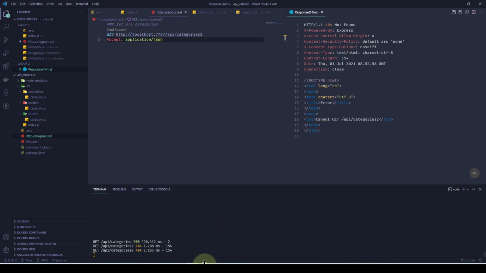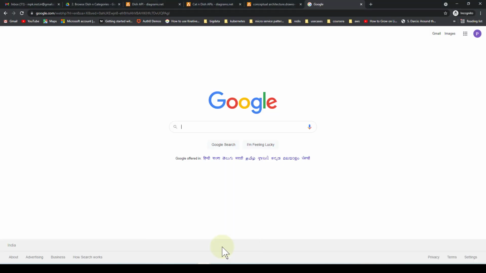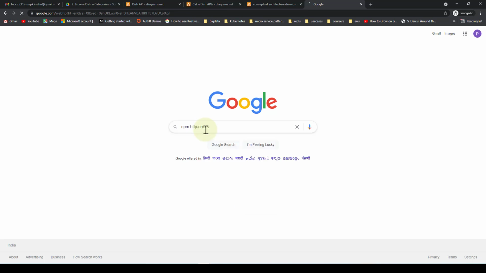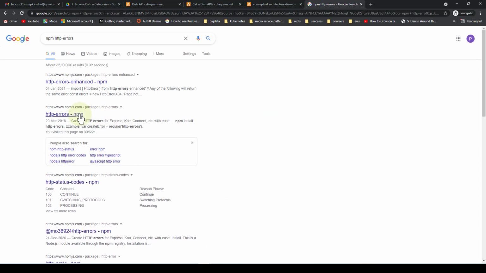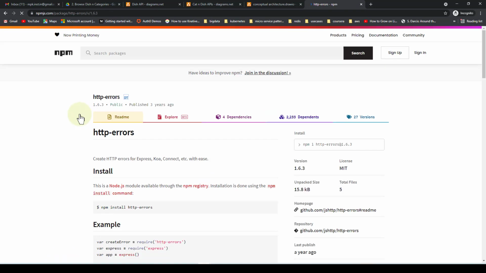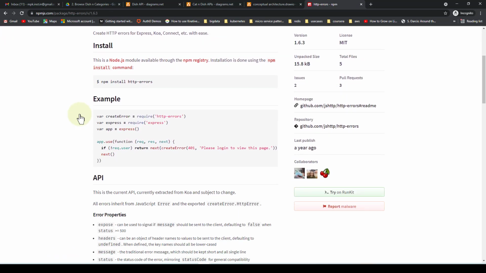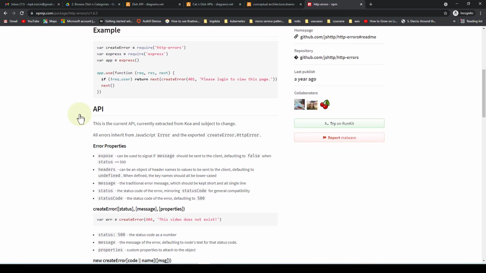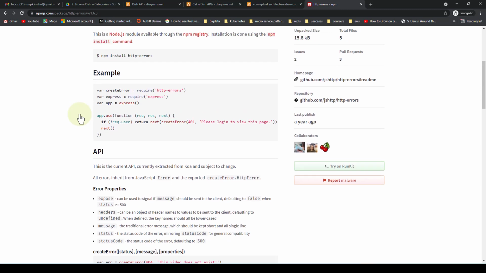Let's head over to Google and look for a package called npm http-errors. This is a very interesting and very useful package. Okay, let's click on this one. It allows the API execution flow to identify errors and send them back to the caller. Okay, so here's an example here.